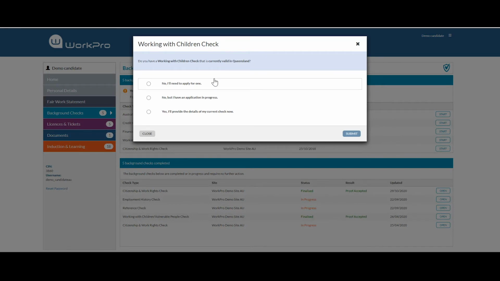So they may have a Working with Children check that's valid in Victoria, but for the purposes of the role that they've applied for with your organisation, they strictly need a current Working with Children or Vulnerable People check in Queensland. So three options: they'll need to apply for one, they have an application in progress, or they have one and they can upload their details here.